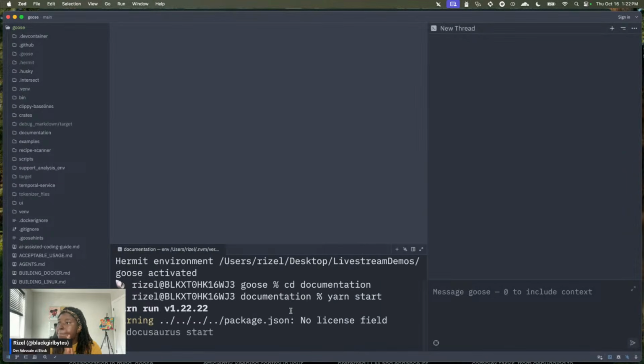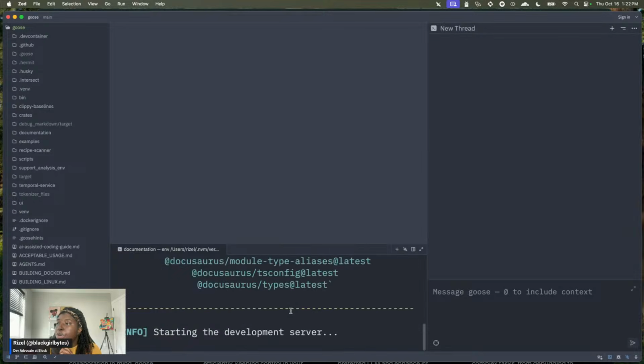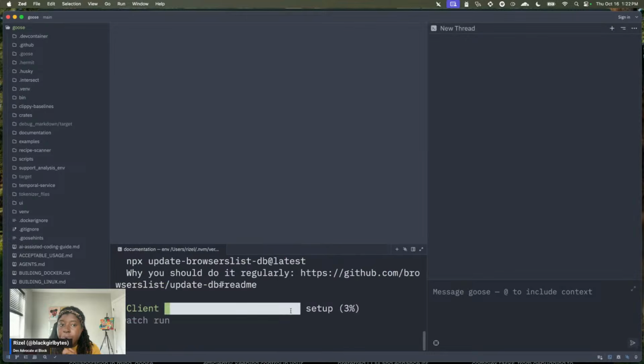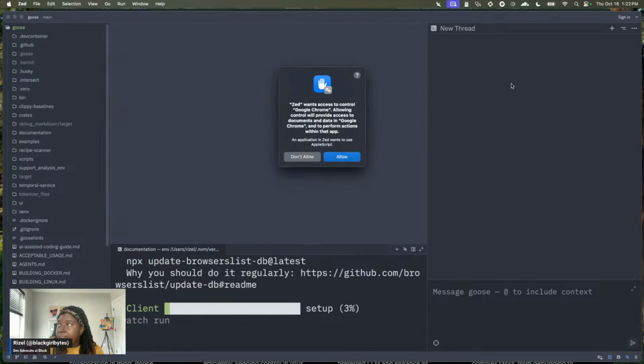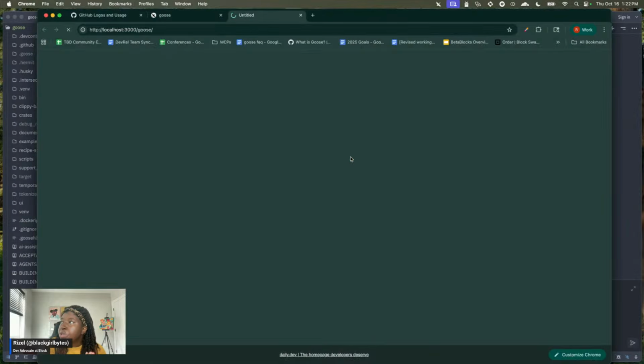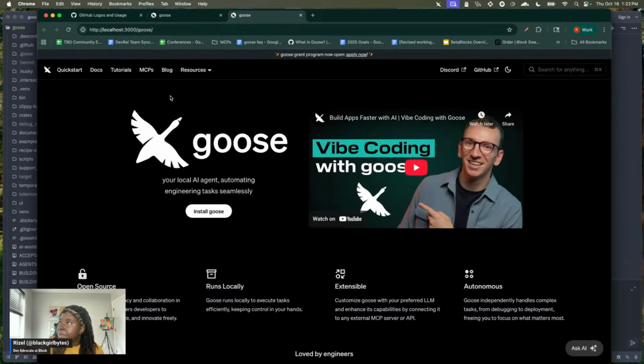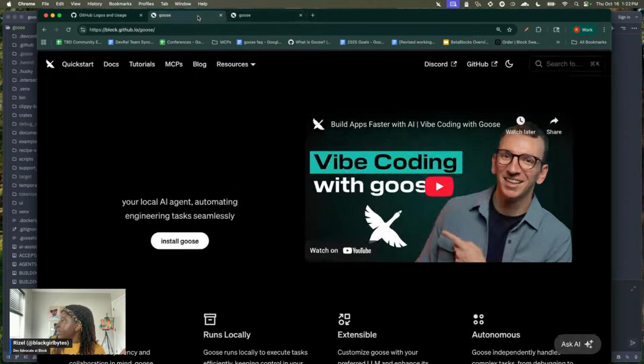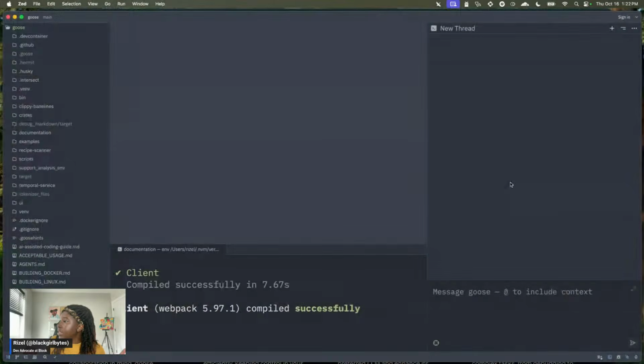All right, so I want to cd into the documentation directory, and then I'm going to do yarn start, and we're going to pray that I don't get carried away. We're already at 22 minutes. I'm going to do up to 40-something minutes, maybe 45 minutes. All right, so we got this running.